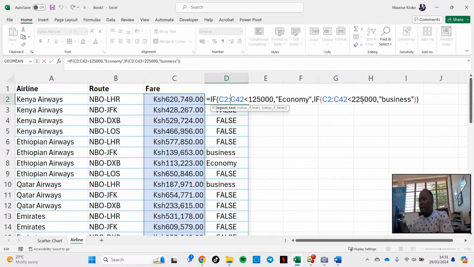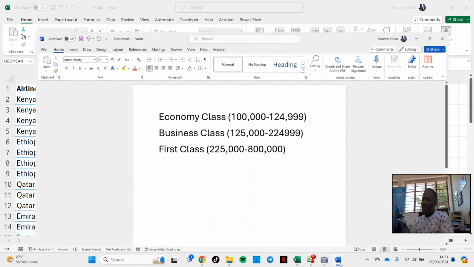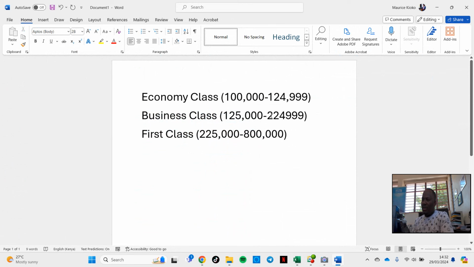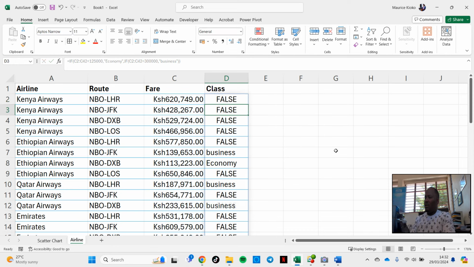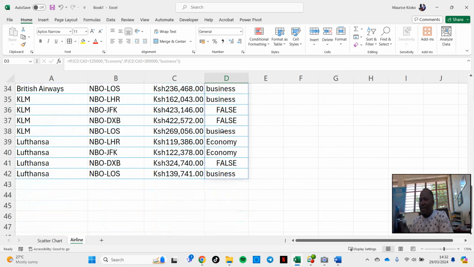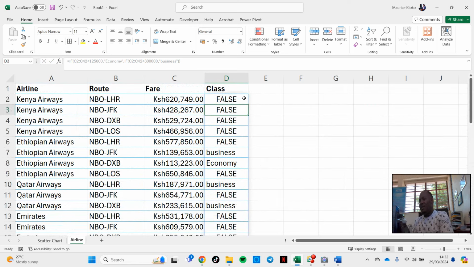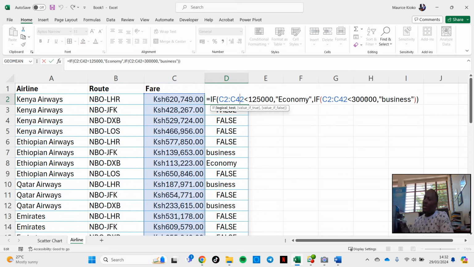So maybe we can expand this so that we can have more business class rather than having more first class. Let's say this one goes all the way to 300, 299,999. This one from 300, so that we can be able to have a larger range. With that, at least you can see several people with several airlines have been picked business class. Now, you remember, there are so many ways you can actually do this. This is just the simplest way of making sure things are working.